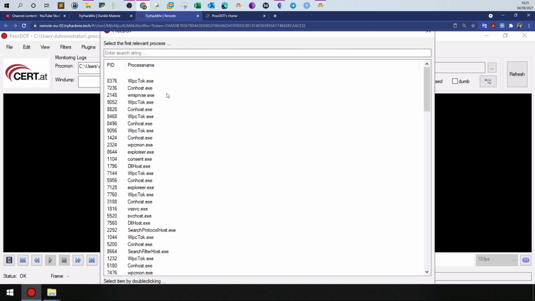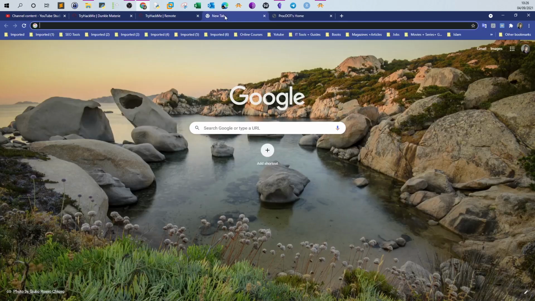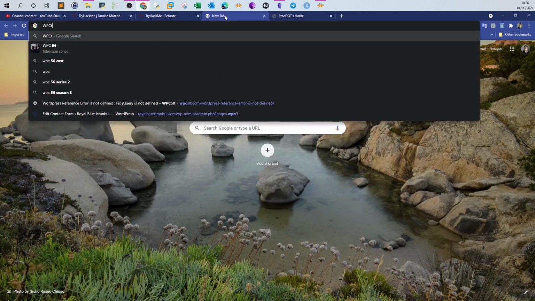But let's first assume that your investigators or your team has only given you the Process Monitor dump file, and you will have to use ProcDOT for that. So let's take a look at the processes here. WC talk, conhost. If you Google, actually, I'm more interested to know what that is. Let me Google it. WC talk.